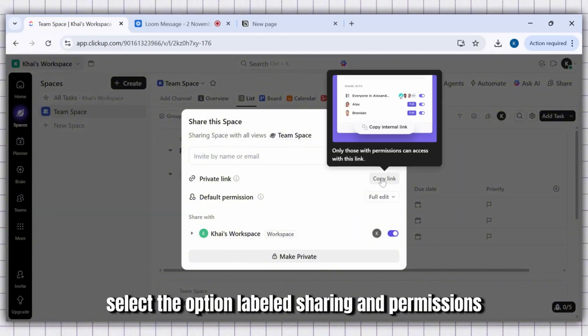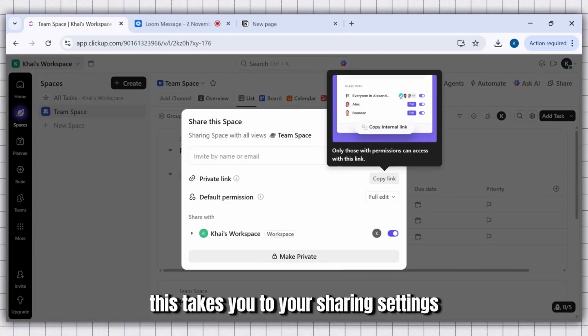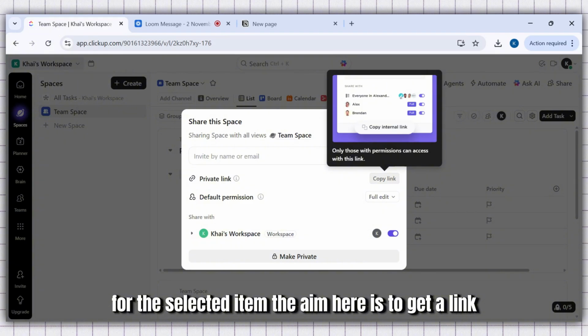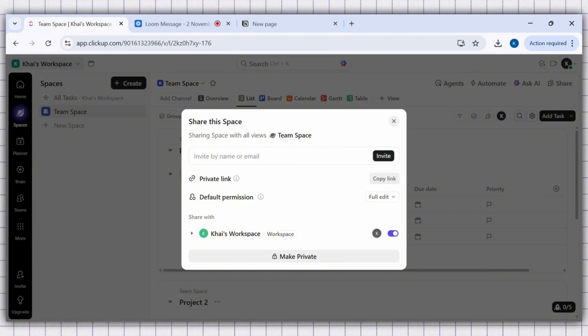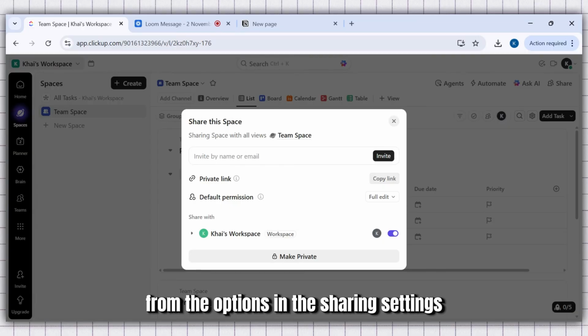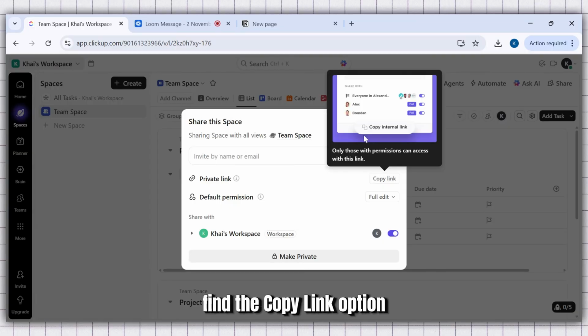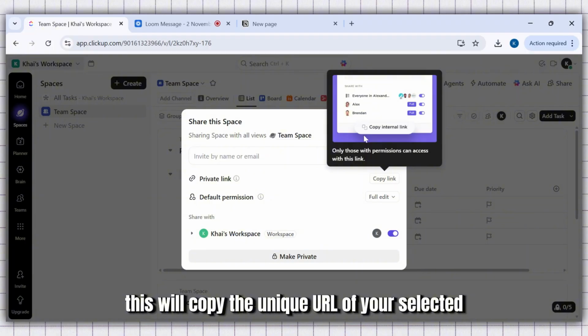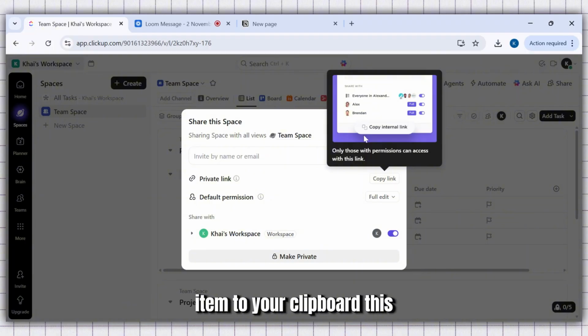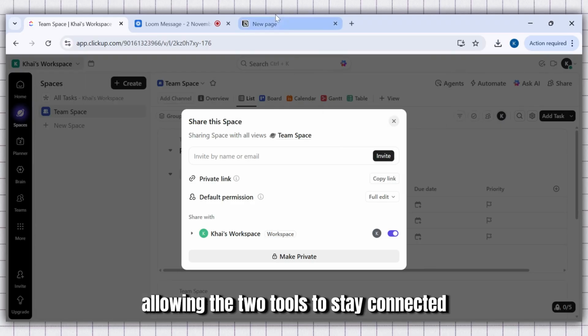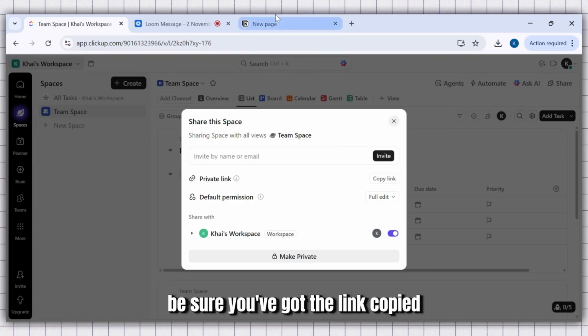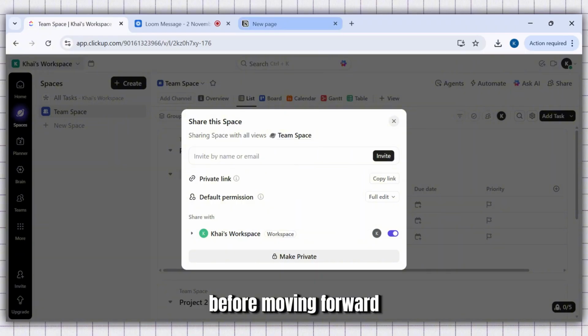Next, select the option labeled Sharing and Permissions. This takes you to your sharing settings for the selected item. The aim here is to get a link that Notion can recognize and embed. From the options in the sharing settings, find the Copy Link option. Clicking this will copy the unique URL of your selected item to your clipboard. This URL will serve as a bridge between ClickUp and Notion, allowing the two tools to stay connected. Be sure you've got the link copied before moving forward.